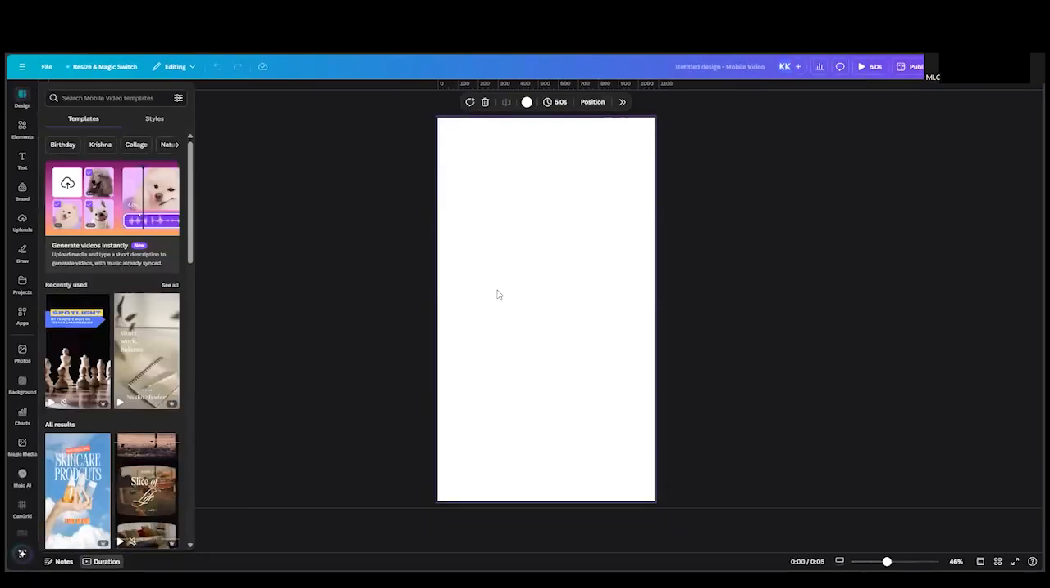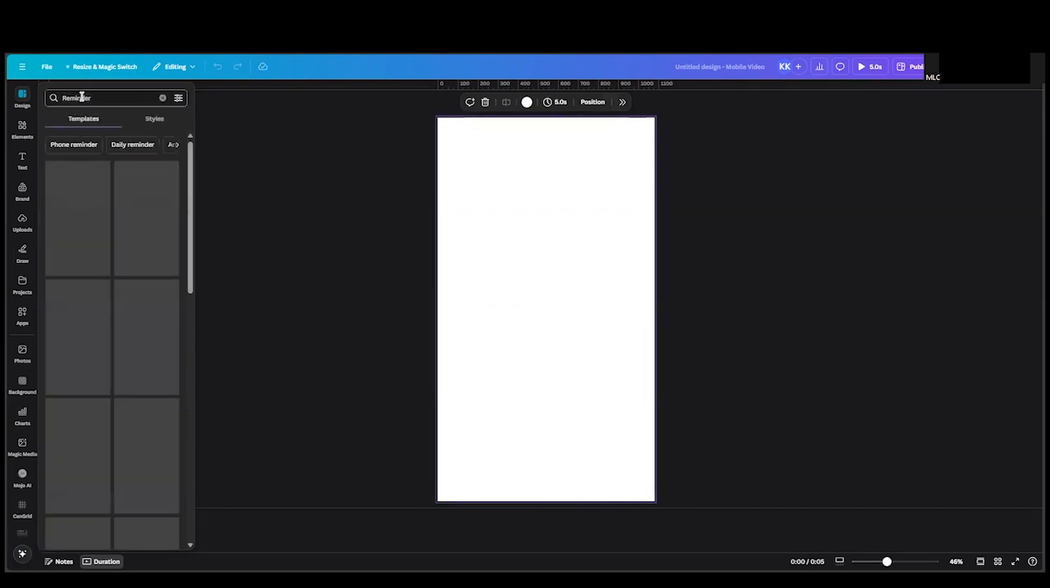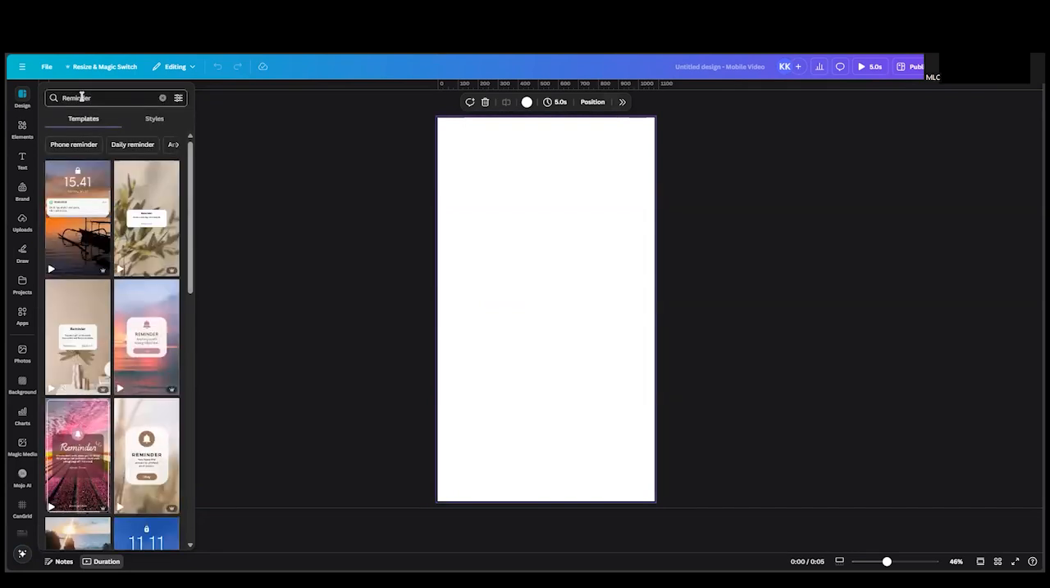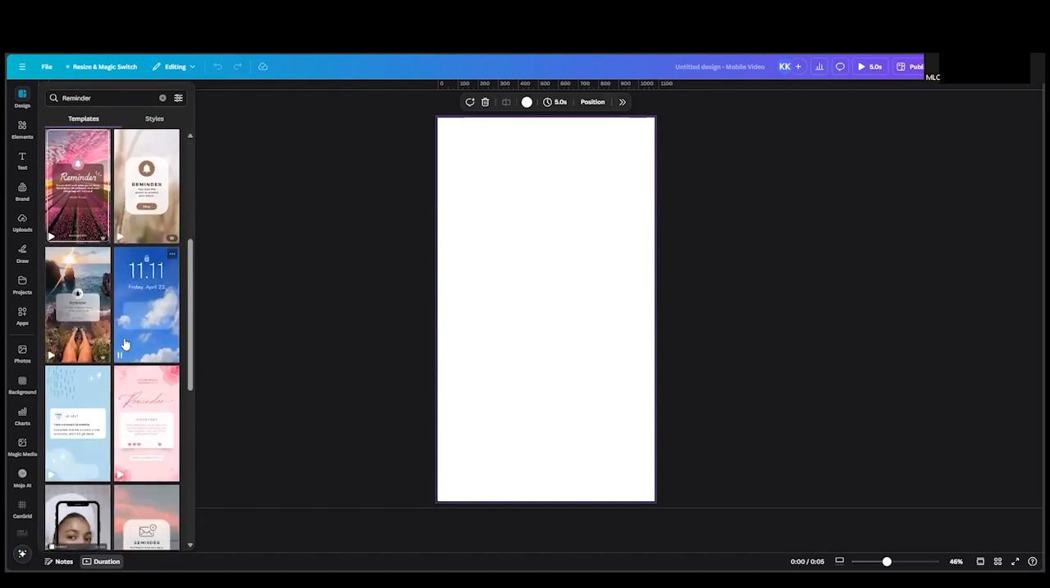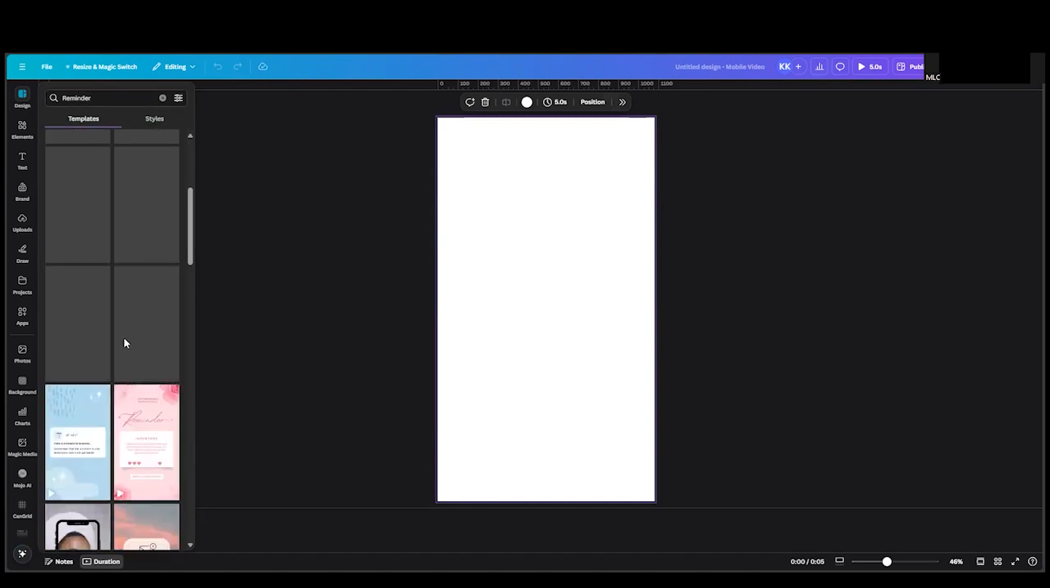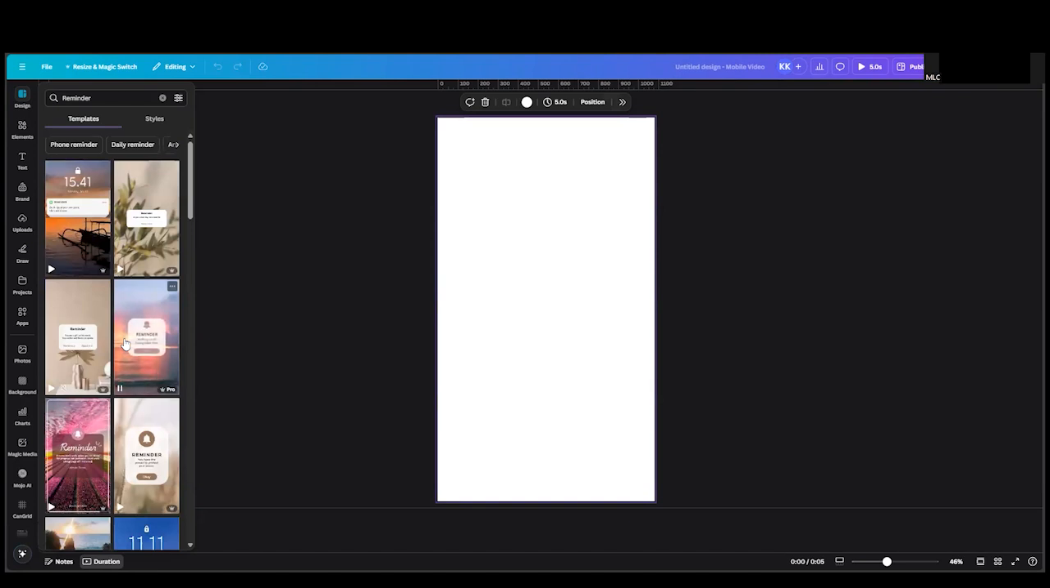Here's our blank canvas, if you will. To come up with something to do, let's pretend that we need to put out a reminder for an upcoming program at the library. In the template search bar, I'm going to type reminder. And here's all of the templates, then they just kind of keep going that Canva has put together for us. I'm just going to select one. For you, select a template that makes you happy.